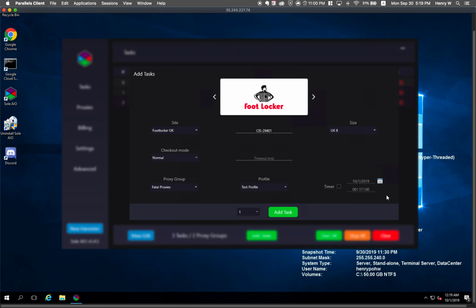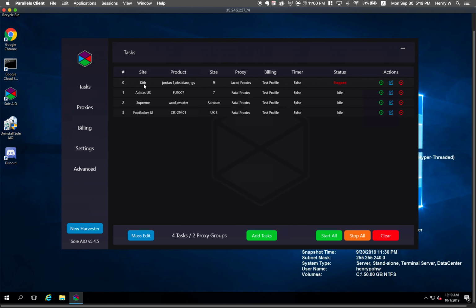Again, timer, set it up or not set it up. It's personal preference in my opinion. And then add task. So now as you can see, we have a Kith task, we have an Adidas task, a Supreme task, and a Foot Locker UK task. And right now, if you press start all, it wouldn't really work because as you can see, none of these are actually in stock. They're just random keywords we're using.